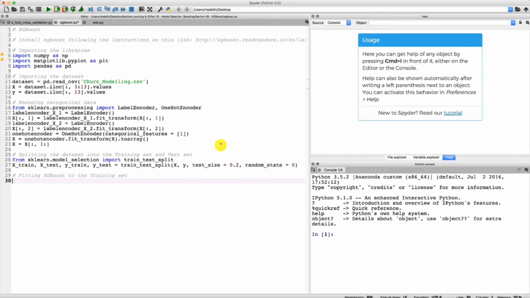So let's do it. First, we are importing the XGBClassifier class from, of course, XGBoost, which we installed following the instructions on this link that we saw in the previous tutorial. So from xgboost import XGBClassifier. There we go. And now let's create an object of this XGBClassifier class. As I just said, this object is the classifier, so we're going to call this object classifier as usual. And then we take our class XGBClassifier and parentheses.